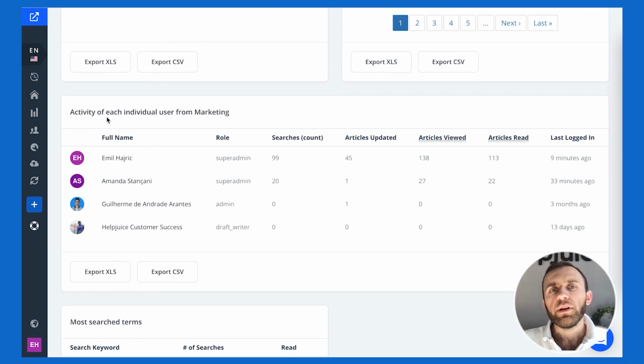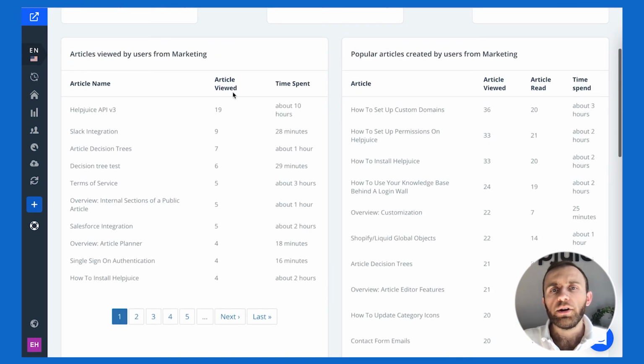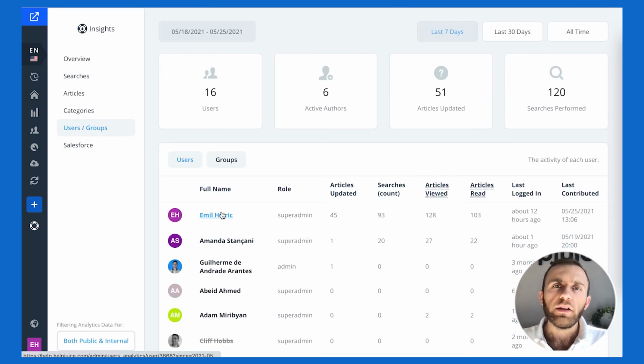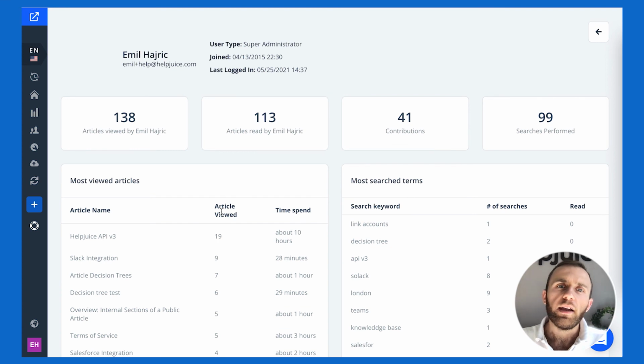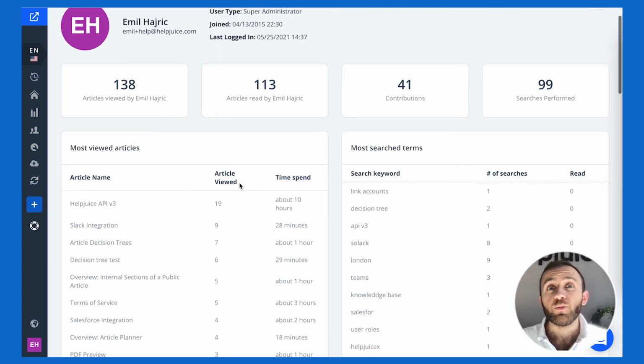Now, of course, if I want to get super granular data on a specific user, I can click on that user within the analytics and see all the information about them, what searches they're looking for, the articles that they're viewing, and really get a good grasp of where they're stuck and also whether they're even using the knowledge base. Maybe they need a push.